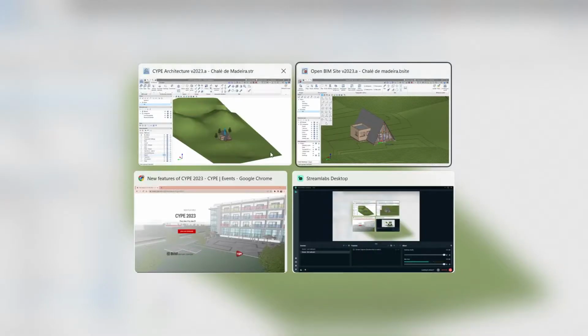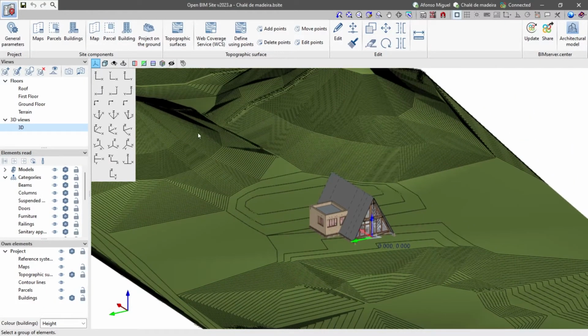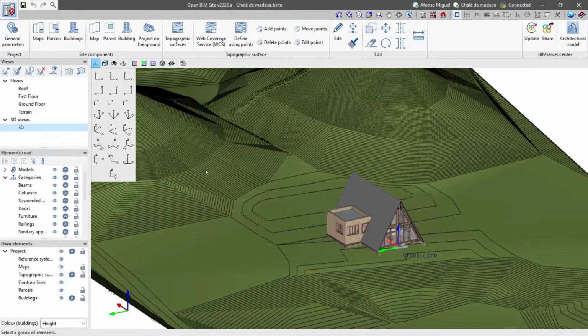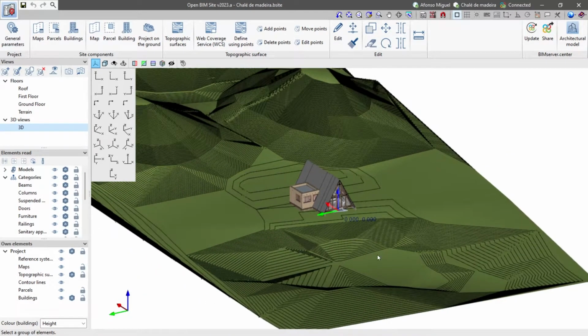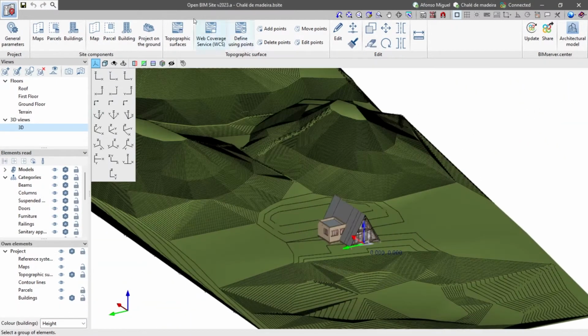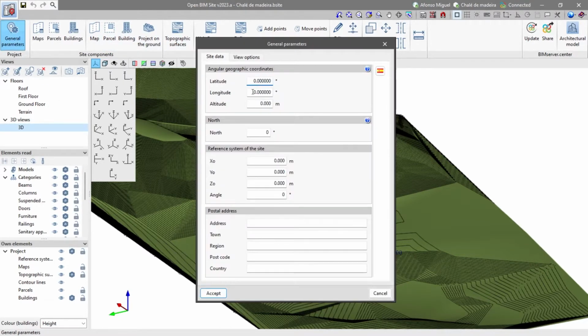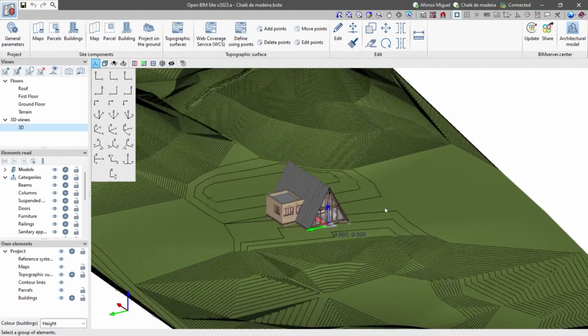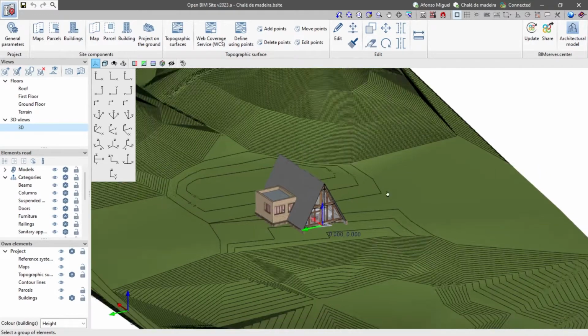Okay, if we change again to OpenBIMsite, you see that it's the same. Actually, here in OpenBIMsite we can see the levels, the contour lines. So the idea of the software is to generate these surfaces. There are different ways to create these topographic surfaces, or we can even add buildings and parcels and more information. We can define the latitude, longitude, and altitude of the model. We can geolocalize this model. So different information related to the site or the position, the environment of our project.